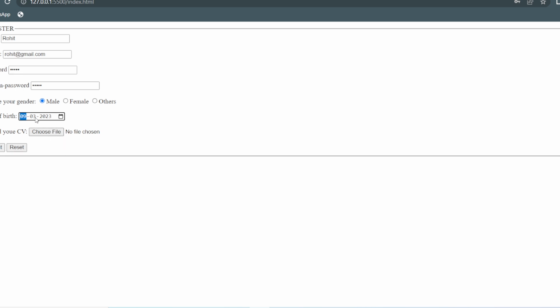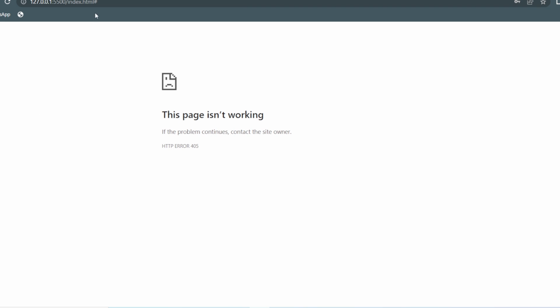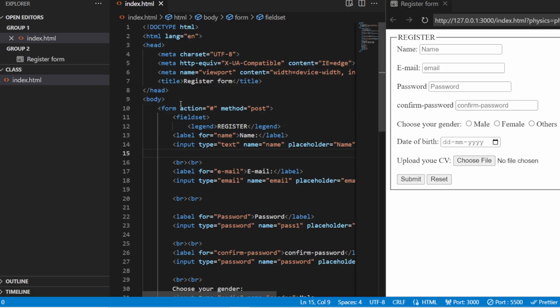If you want, you can choose any file. This is not mandatory, so I'm not going to choose the file. I'll just click submit just to show you how it is going to work. When I click submit, we can see that the action that we have given here is hash. Now this page isn't working. Why? Because there is no backend scripting that we have given.